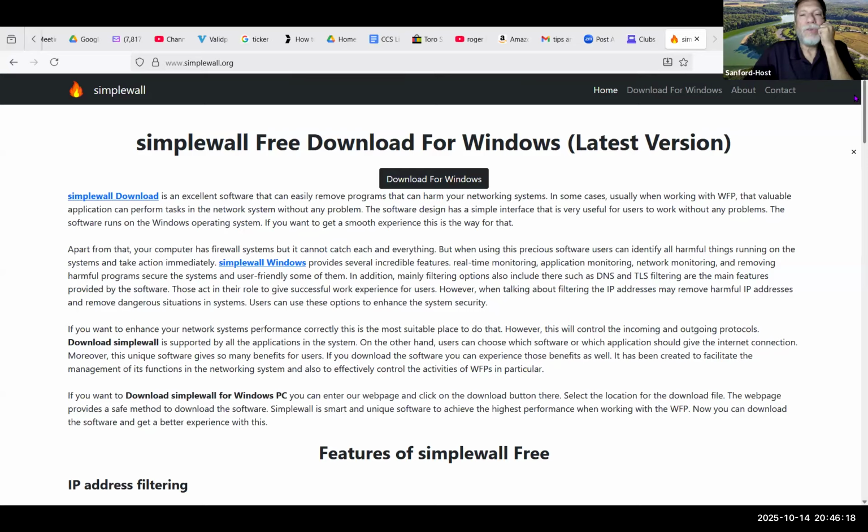Now, something like Simple Wall, or even Zone Alarm, will work for stuff going out to the internet, but will have no effect on your intranet, your local network. Depends on how you set up the app. Simple Wall by default, when you run it on your Windows PC in your living room or bedroom or wherever, is going to block all traffic in or out of that PC, including neighboring PCs in your house.